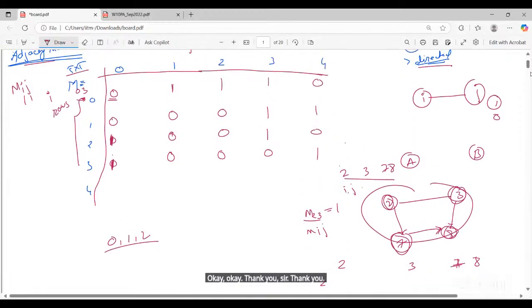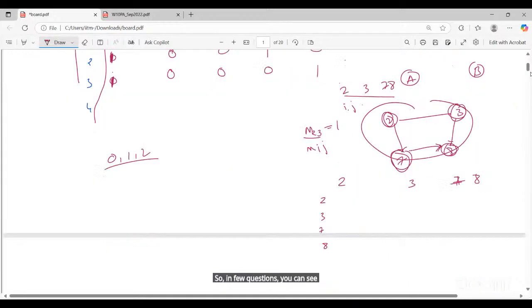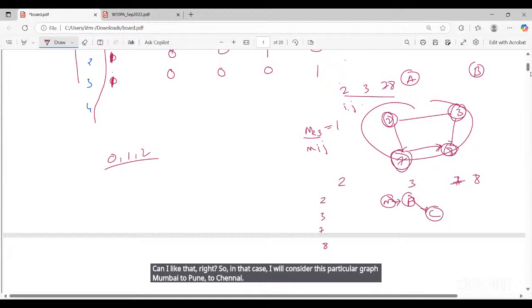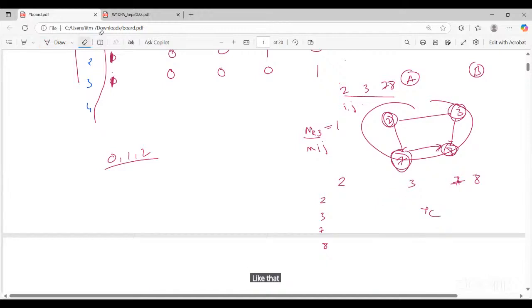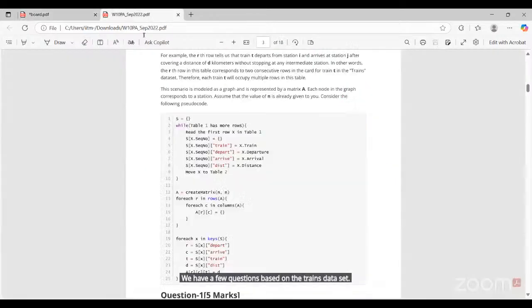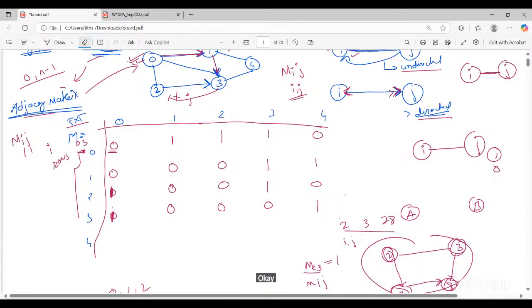Thank you. In a few questions, we have travel across cities, Mumbai, Pune, Chennai, and in that case I will consider this particular graph: Mumbai to Pune, Pune to Chennai, like that. We also have a few questions based on a train dataset. Okay, this is about the adjacency matrix here.